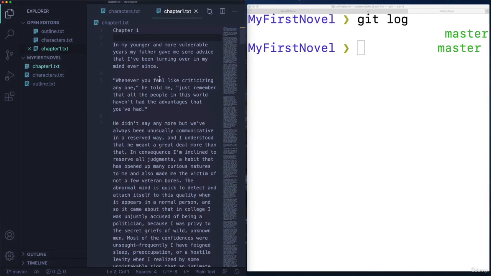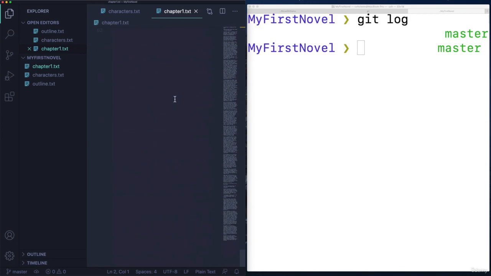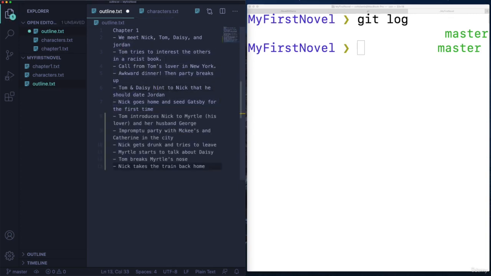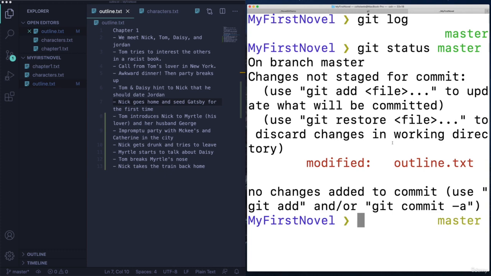So it's the next morning. I am very excited. I know how I want to finish chapter 1. So I'm going to start by just adding more to our outline. There we go. So I'll save. Again, if you're following along, you can just change a single character and Git is going to notice. Now, if I type git status, it tells us, hey, you modified that file again.